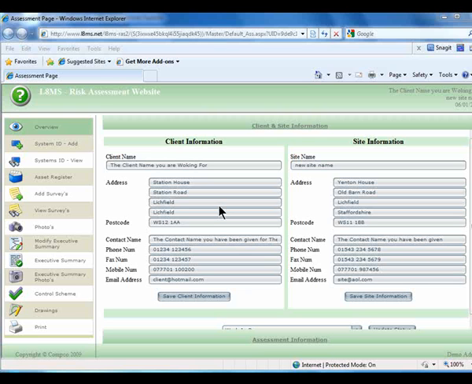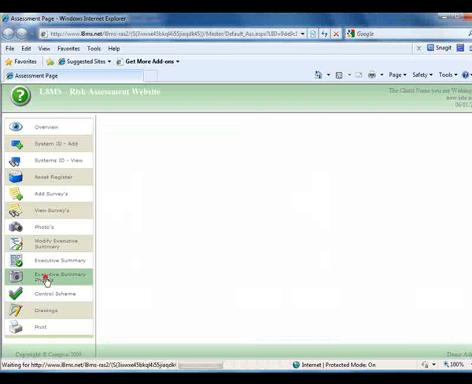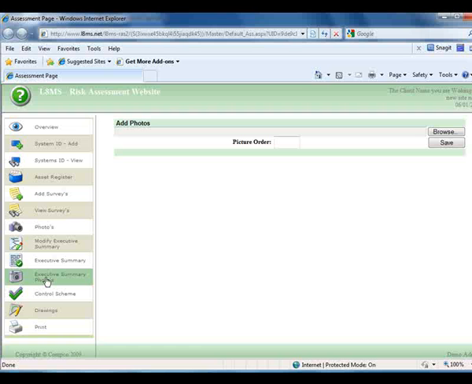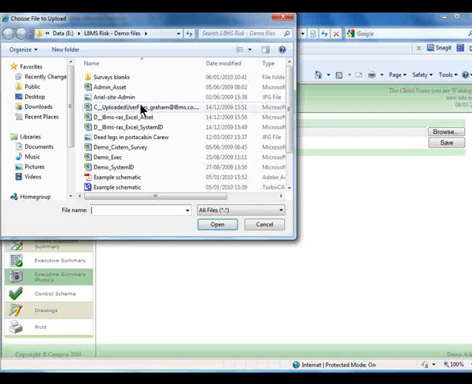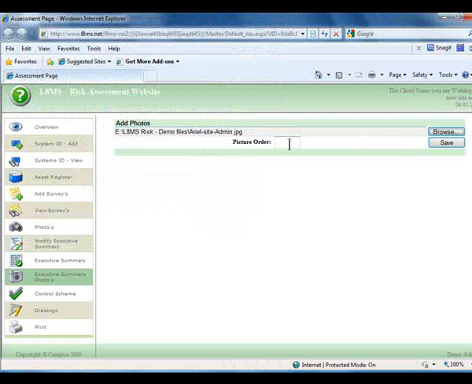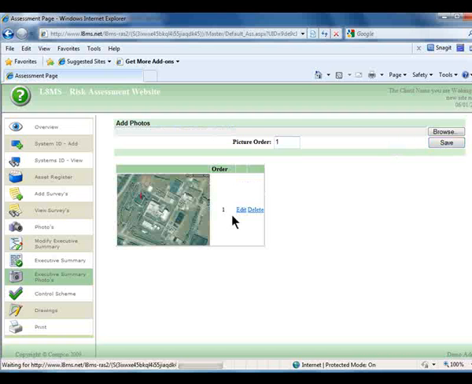Hi, this tutorial is designed to help you fill out the executive summary of L8MS Risk. Probably the first part is to click on the executive summary photos and upload a photograph. Photographs are uploaded in the same way as they are for any of the other photographs. Click on a suitable JPEG file, open it, give it an order number if you want to have more than one, and click save. It's as simple as that. That will upload a photograph which will be used on the front of the executive summary.